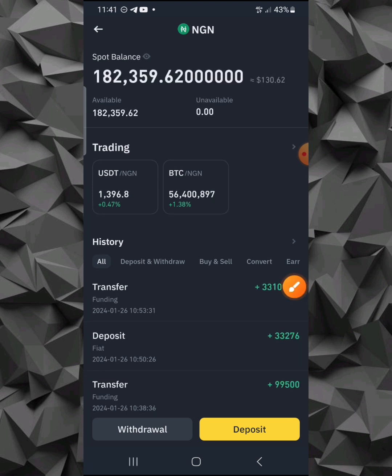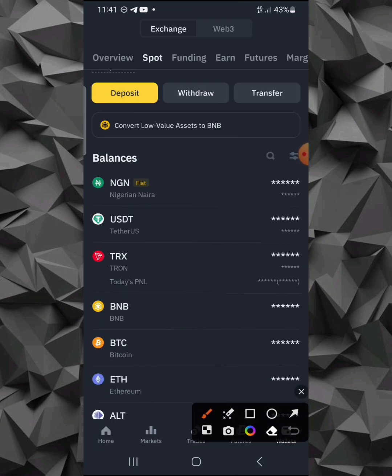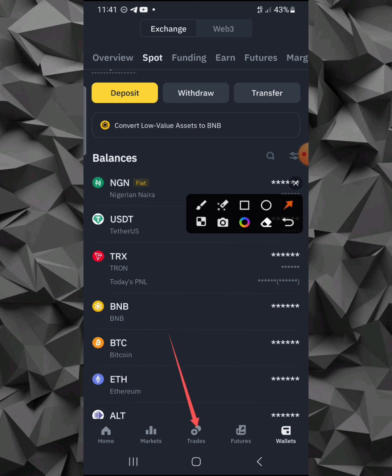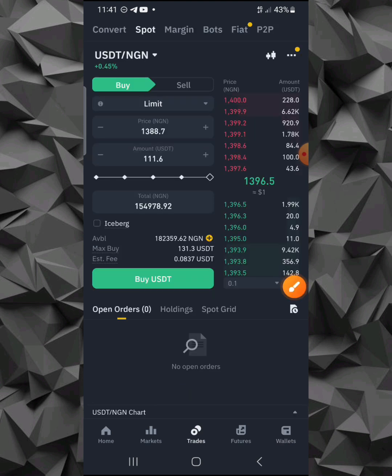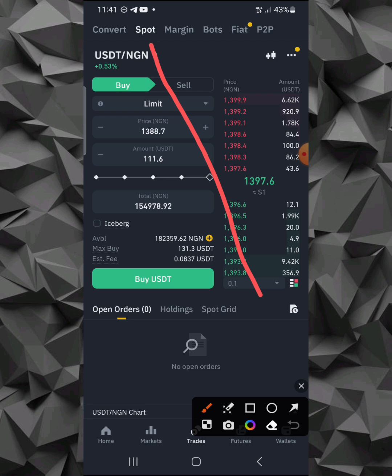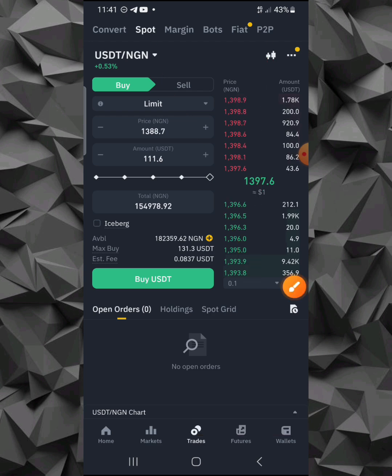I'll be spending 182,359 naira right now. To do this arbitrage, all you have to do is come straight to trades. You buy from spot and sell on P2P. That was what I did yesterday to make a profit of 1,000 naira with 200,000 naira capital. I've done this several times, making about 1,000 to 2,000 naira profit per trade with about 200k.